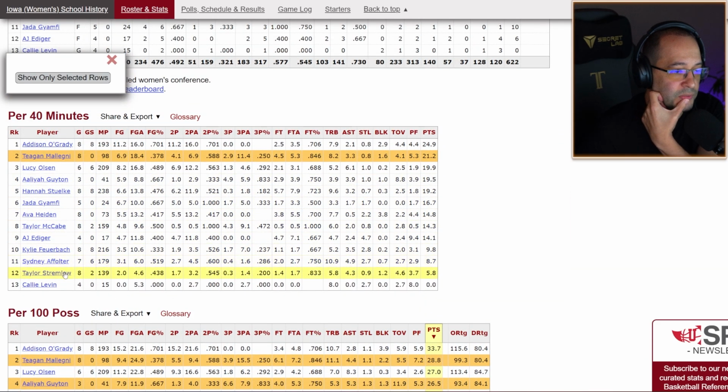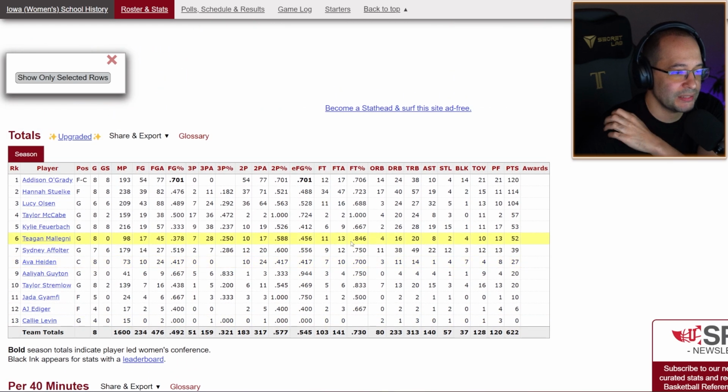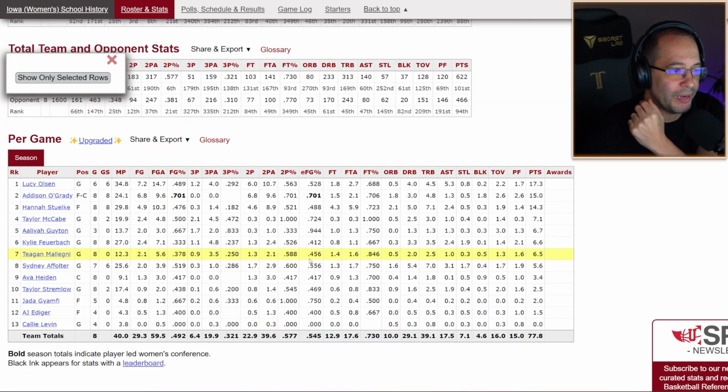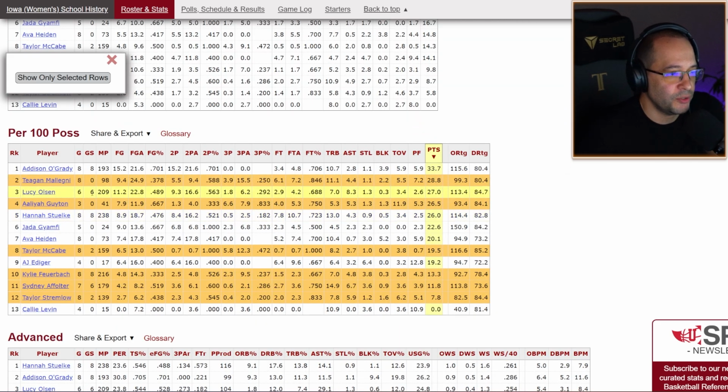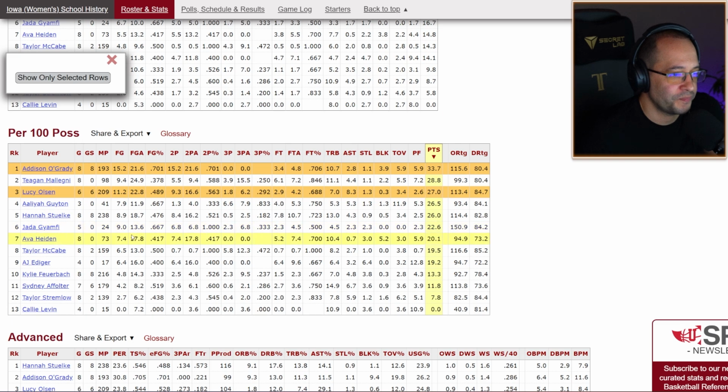Per 40 minutes for Stremlo, yeah. I'm just not seeing it, guys. I'm not seeing the Stremlo impact. So your rotation, I don't know. Starting lineup, based on what I see, I was just going to highlight who I think the starting lineup should be. So of course, O'Grady. I don't know if it's going to be Olsen, Stokey, right?